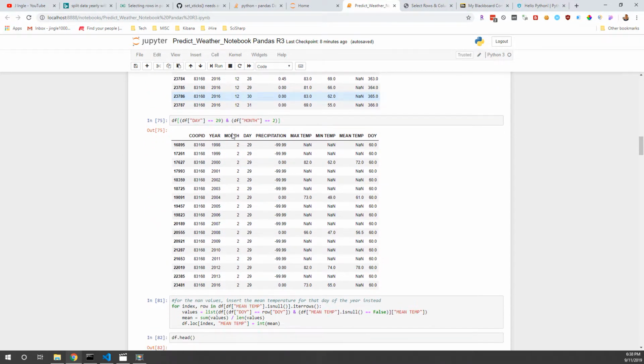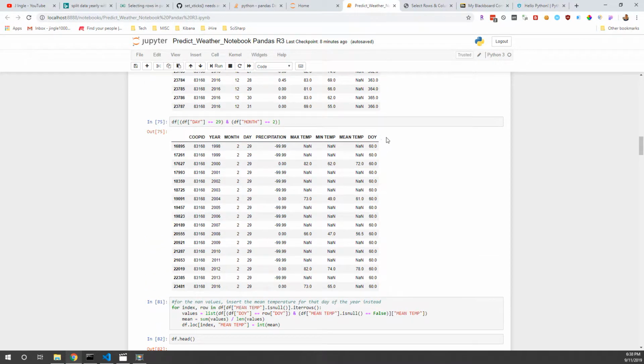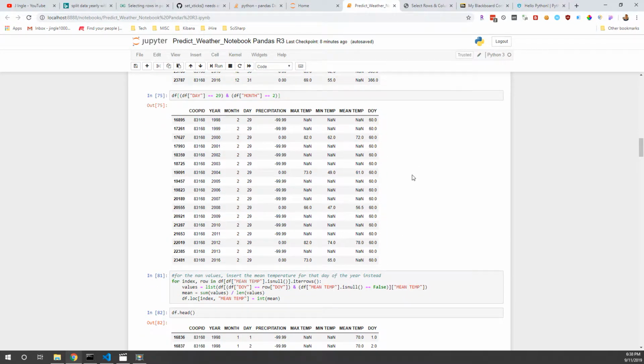Here's a couple more examples of me inspecting the given data. I still haven't taken the time out to get that mean temperature, but it does show me that I have the day of the year. In fact, February 29th is the 60th day of the year.